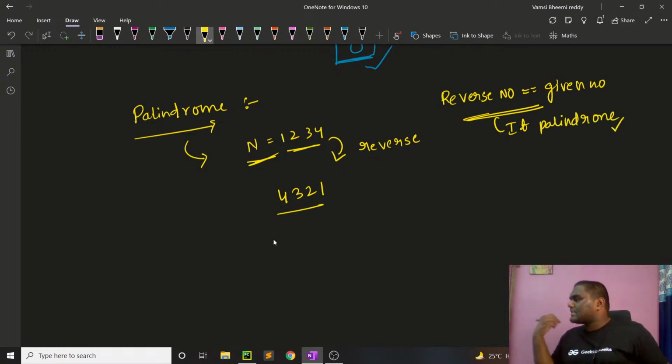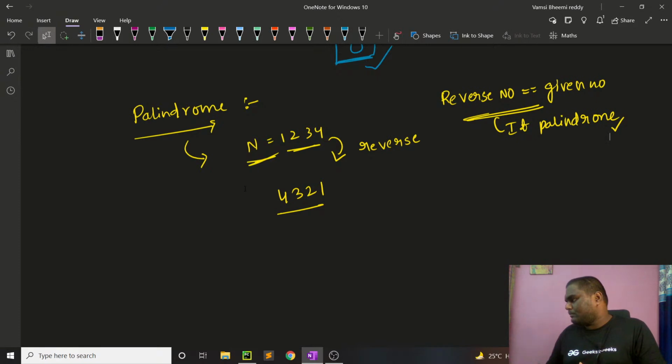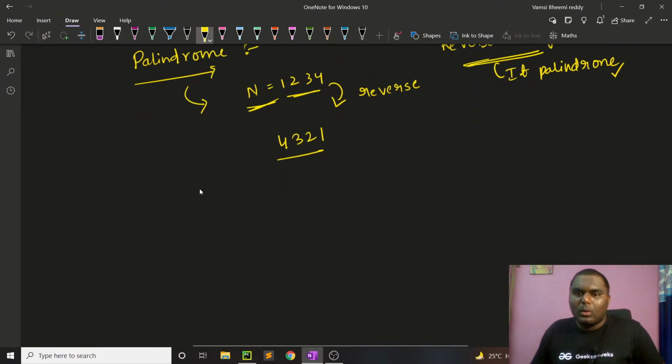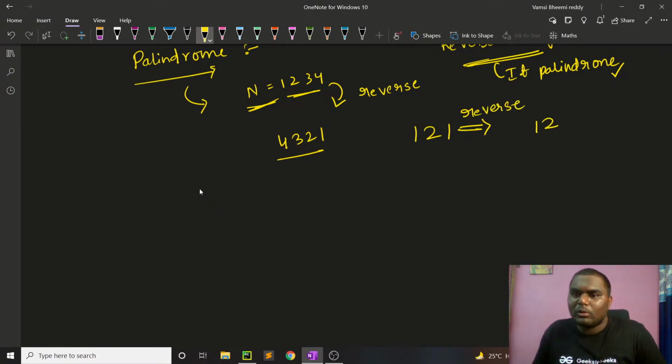So can you tell me such numbers where if you reverse the given number, again you will get the same number? Okay, let's say I have given you 1 2 1. If you reverse it, what will you get? Again 1 2 1. So can I say that these are palindromes now?